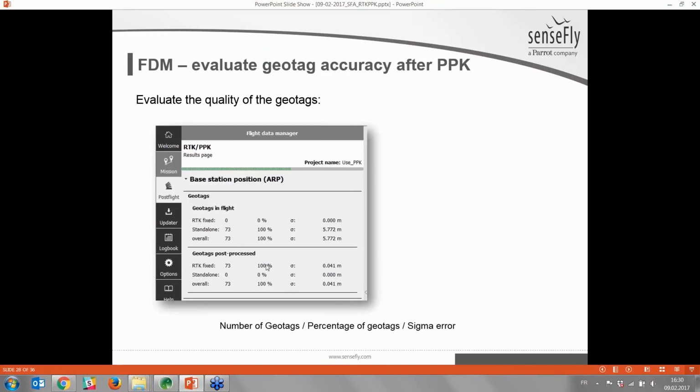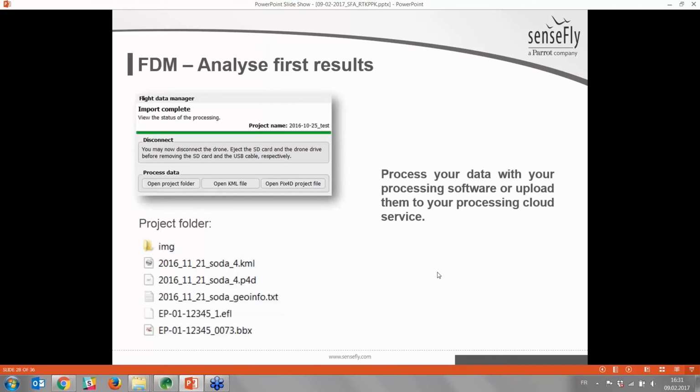In this case, if you're getting more standalone photos than fix, it could be that the occupation time was not correct or the RINEX was too far away. In that case, you would just verify that your RINEX file was correct. After completing those steps, when you analyze the geotags and you're happy with your result, you go into the final stages of Flight Data Manager, where it's computing all of the results.